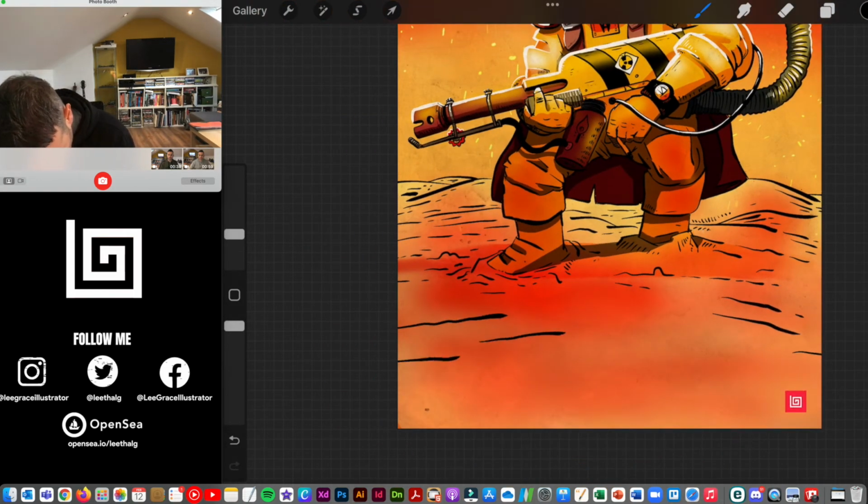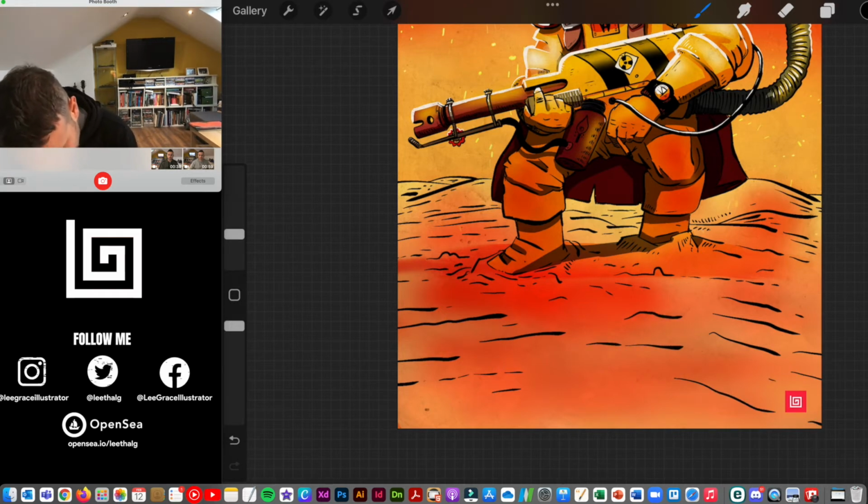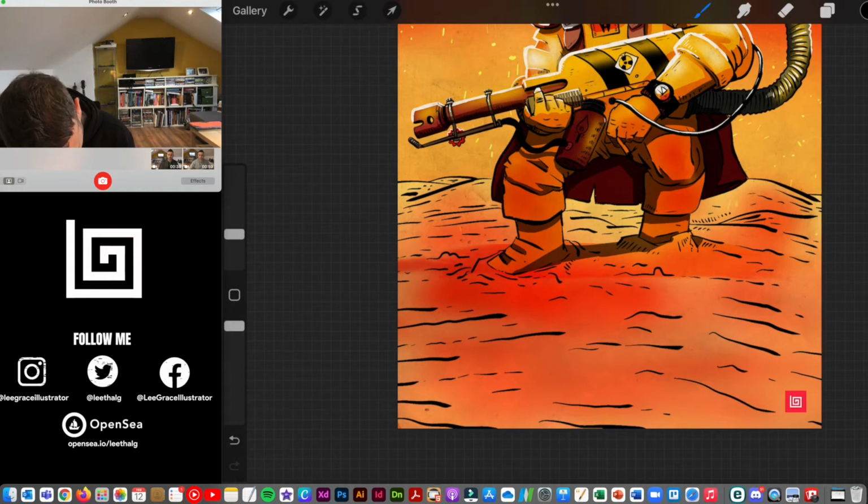There's a good bit of real estate down the bottom here that we got to kind of cover. So what I'm going to do is again just draw in lots of defining lines. It's kind of a desert scape environment, so I just want these swoosh lines going across. Like so.